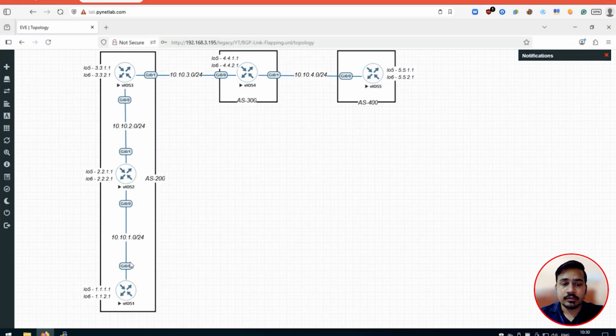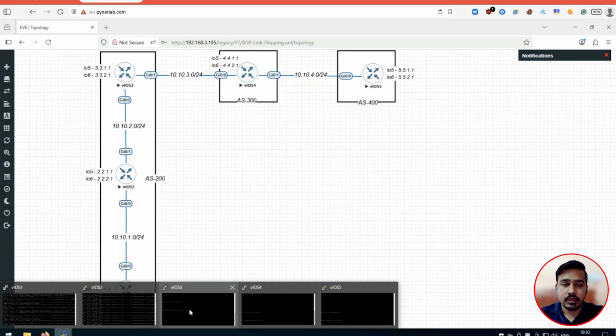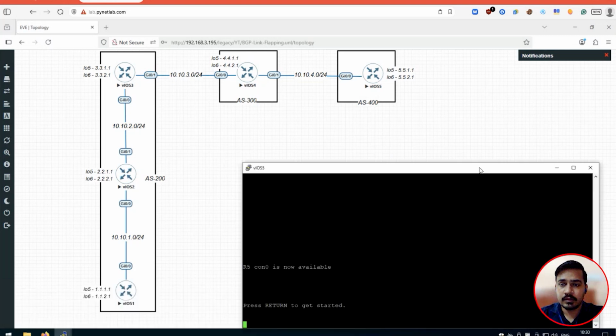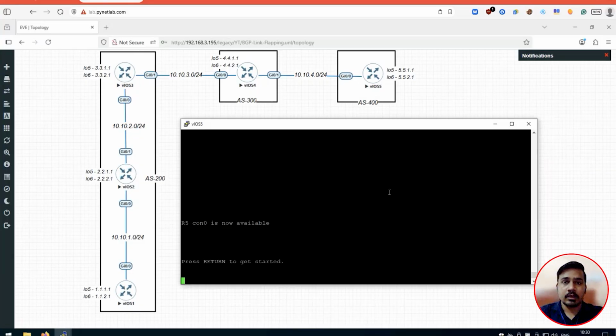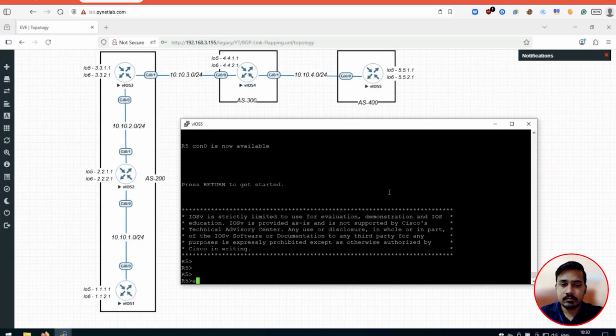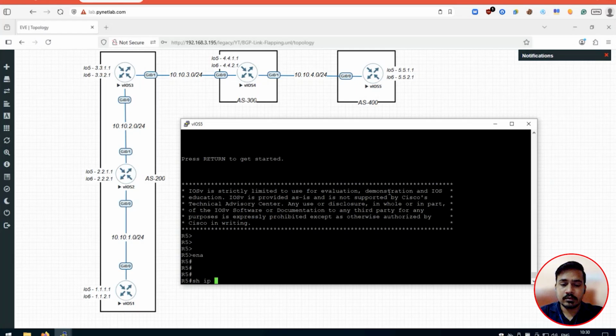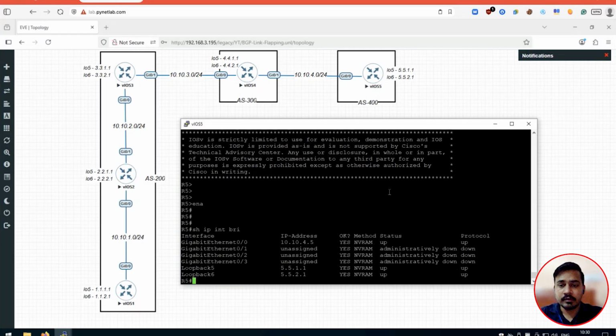Okay, and as you can see, we have all the three routers. If I pull up any one router here, let me start with my router number 5. I have already somewhat configured my routers here. So if I go to my router number 5 and pull it up over here, and run the command show IP interface brief, you can see all the interfaces that I have.